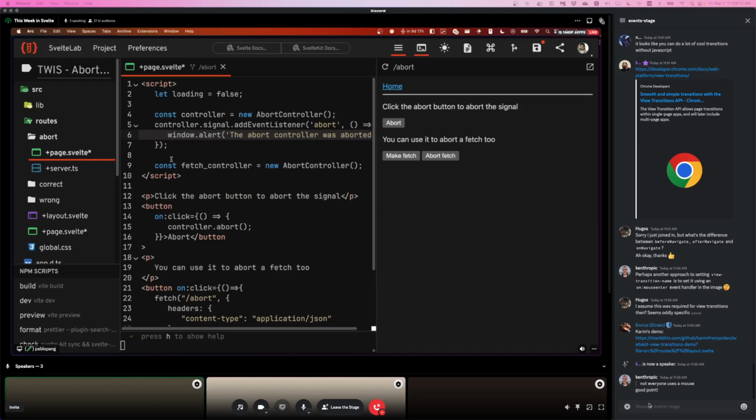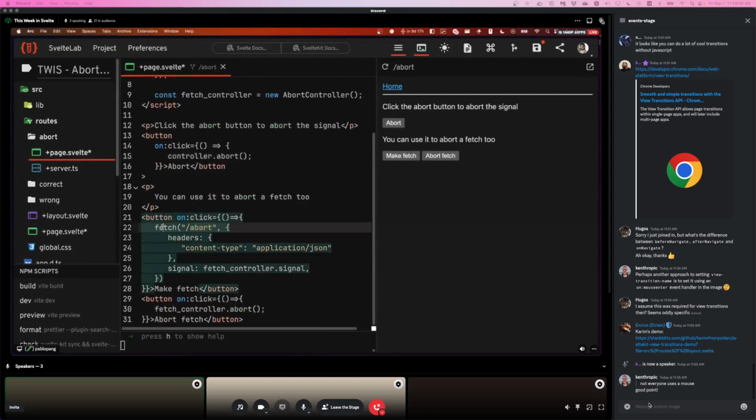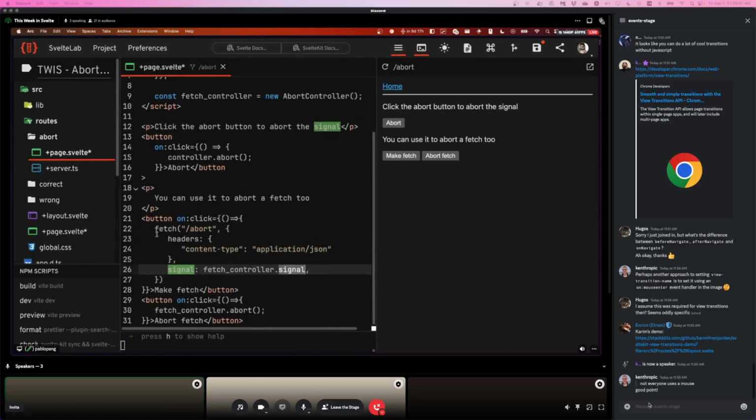This may seem like, why do I need this? The reason it's useful is that, for example, if you are a library author, you can create a controller and pass it back to the user, and whenever the user decides to abort your request, they can do it with controller.abort. This is also used in fetch. For example, to fetch, you can pass a signal, in this case, the signal from the fetch controller. Basically, this allows you to abort this fetch request.